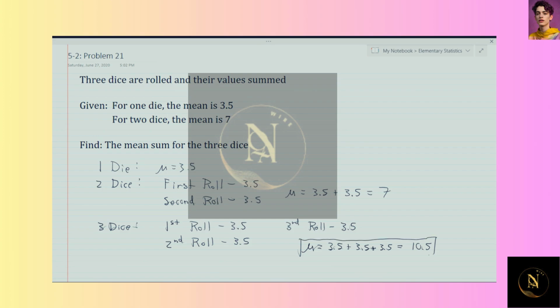And in a later problem, we are going to partially verify that it is indeed 10.5.